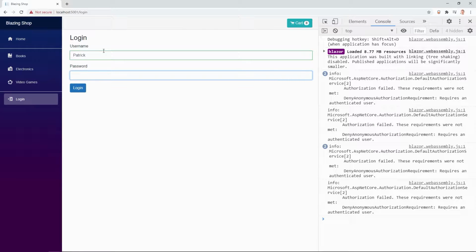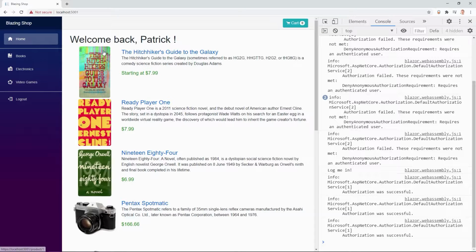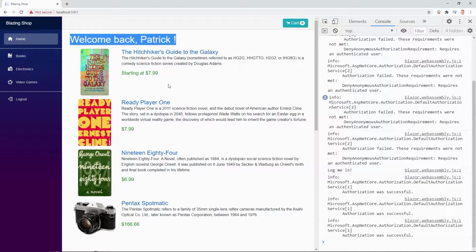It is not doing some kind of JSON Web Token authentication yet, and we don't register this user, we don't store it in the database. It's just a simple form to log in any user you want. Again, I hit return, and now you can see it says welcome back Patrick instead of welcome to Blazing Shop, and we've got this logout button.